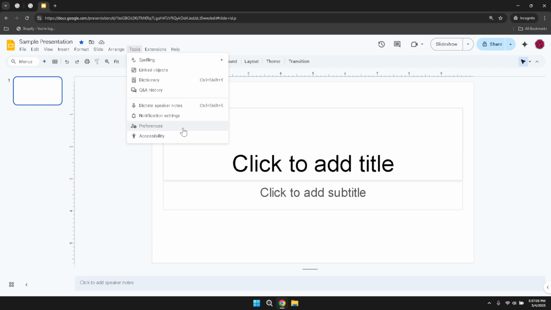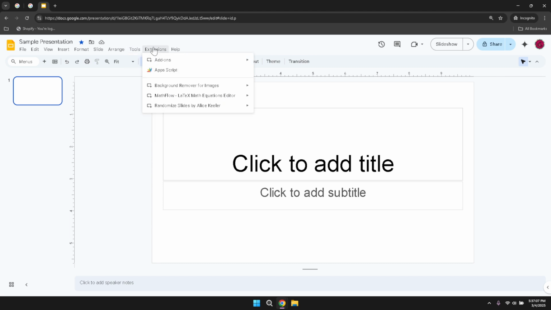The Extensions menu is where you can manage add-ons and app scripts that extend the functionality of Google Slides. These extensions can provide additional features, streamline your workflow, and integrate with other applications, allowing you to customize Google Slides to better suit your specific needs and preferences.